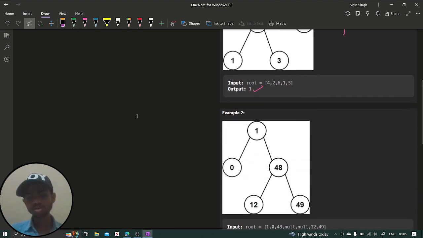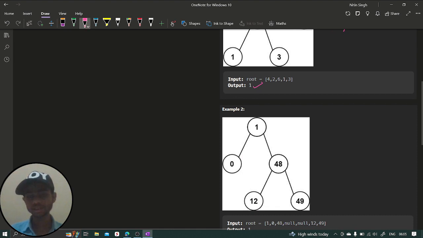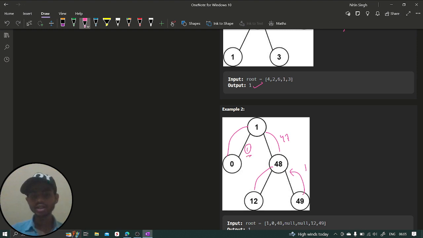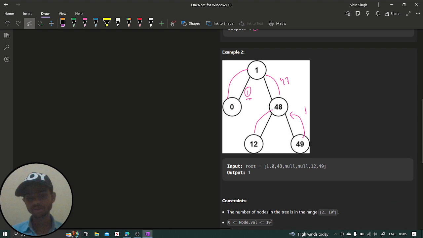And in example 2 also, if we focus over here, we have this binary search tree, right? First of all, we are getting the minimum difference here is 1. 1 minus 0 is 1, right? And the rest we are getting here also 1. Here it is not a 1. Here it is more than 1. That means it is 36. And here also more than 1. That is 47. But the minimum difference we are getting is 1 only, right? So we are going to return 1 in this case also. So you can see the output is 1, right?